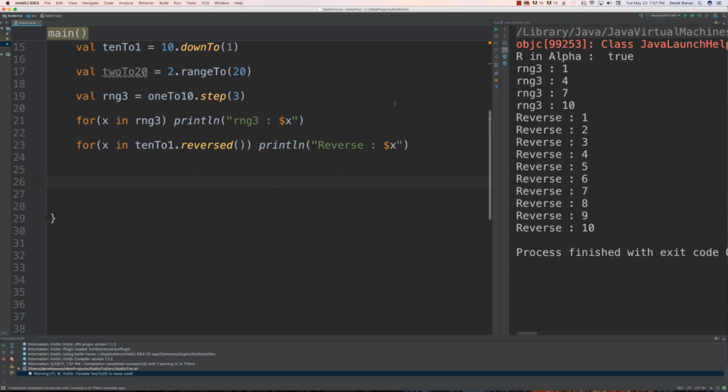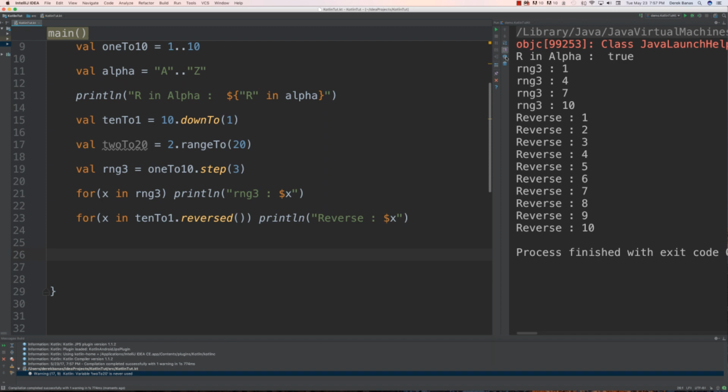So what we were able to do here with, well, it says is R in alpha. Remember, we used the keyword in to check if the letter R is in this range, and indeed it comes back as true. You can see we came down here and we added 3 to each of these values and then printed them out on the screen using this little for loop here. You can see 1 plus 3 is equal to 4, plus 3 is equal to 7, and so forth and so on. And then we also came here and used 10 to 1, and we reversed it, and that's the reason why we have 1 through 10.